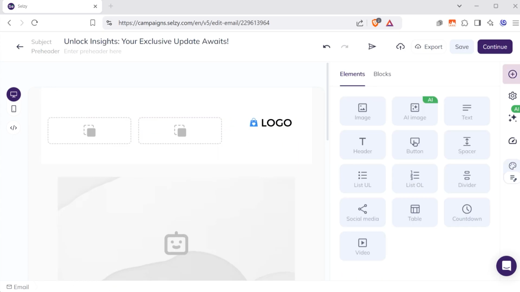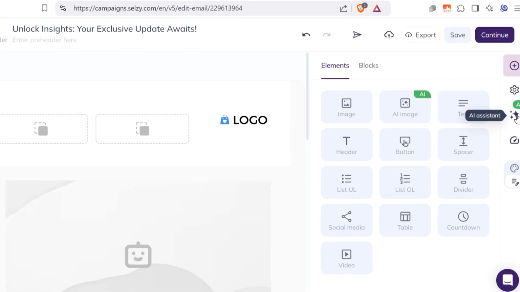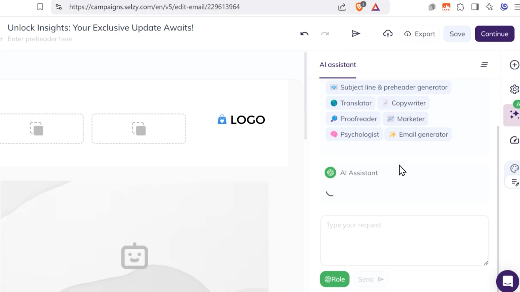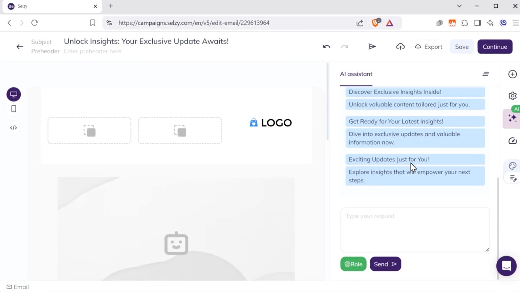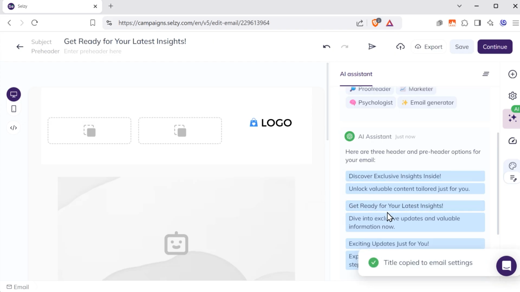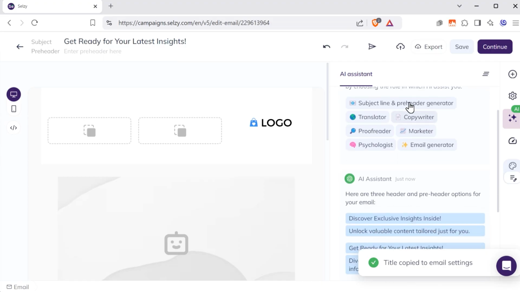And now, let's talk about a few advanced features that Selzy offers. There's this awesome AI tool that can help you create a stunning marketing email in minutes. I can just click this AI assistant icon right here and tell it what kind of help I need. It even offers a few options. For example, I want to use the subject line and pre-header generator. The AI suggests a few header and pre-header options. I can copy them by clicking on the one I need and then just paste it into my email template.